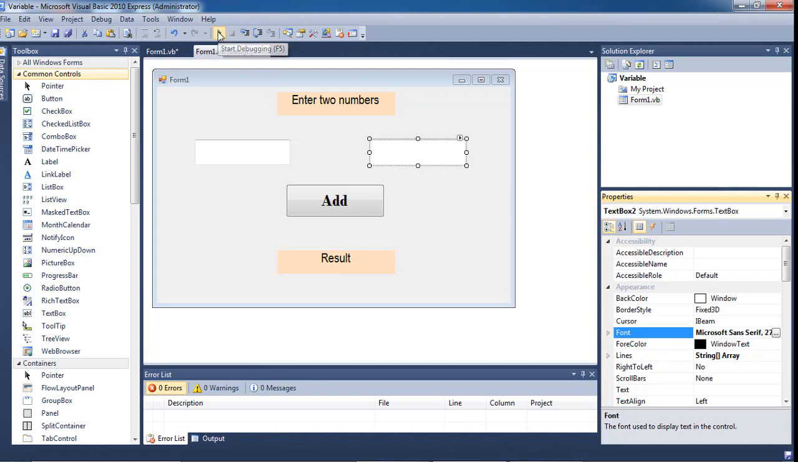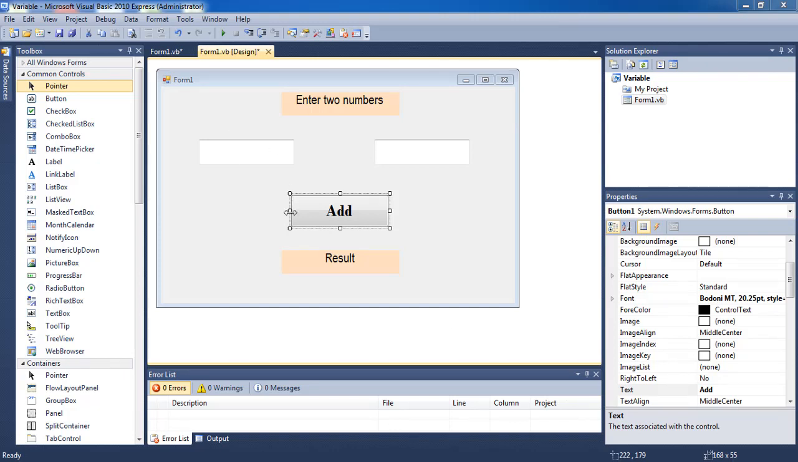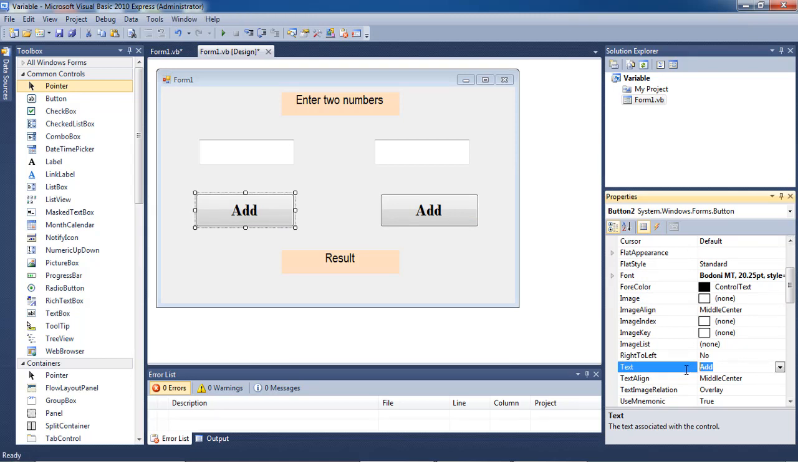I will run my program again. Here, add, and this is the result. Going back to the form window, I will add another button to subtract the two numbers. So I will copy and paste this button, and I have to change the text to subtract.